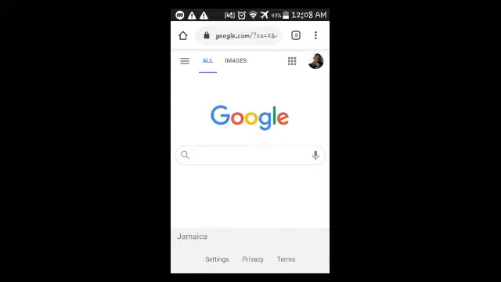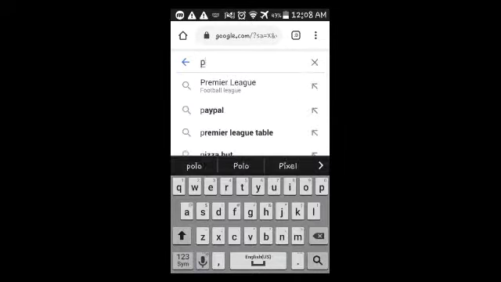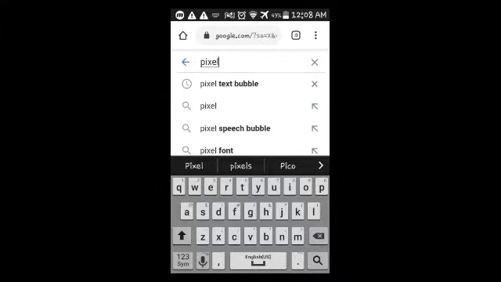Alright, y'all. So today I'll be showing you how to make VessoDaGreat thumbnails. So first you want to go in Google, type pixel bubble text. No, pixel text bubble. Sorry, my brain went. Go right there.